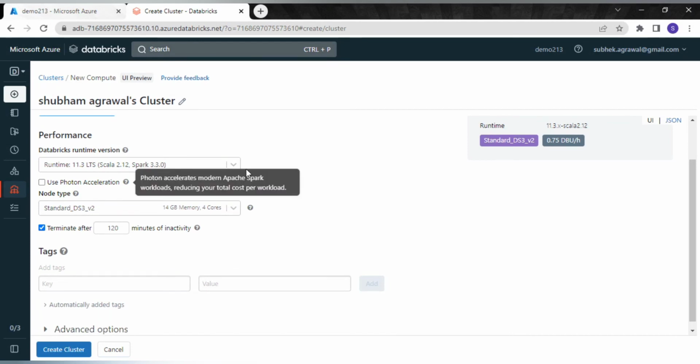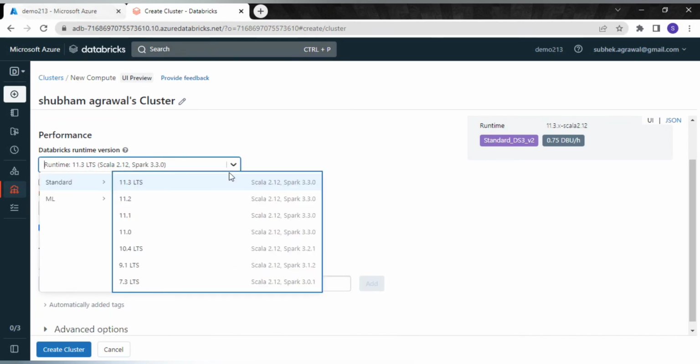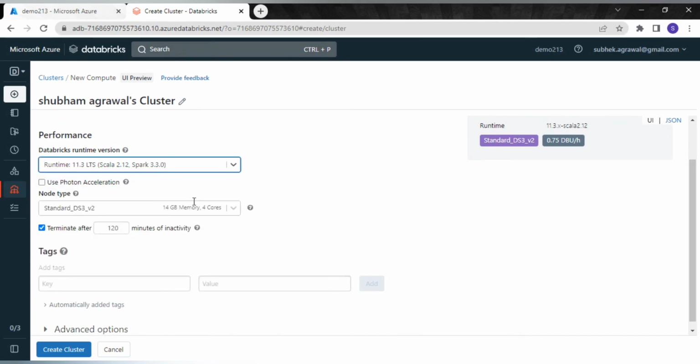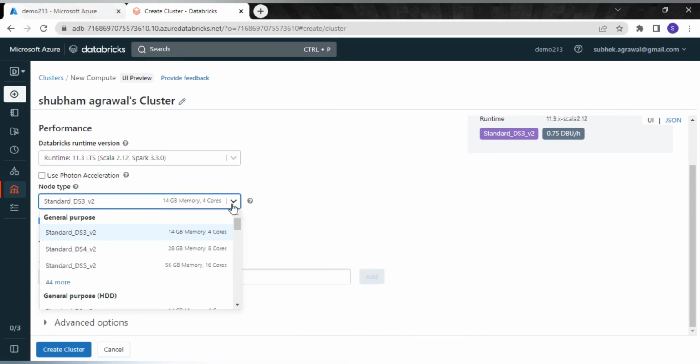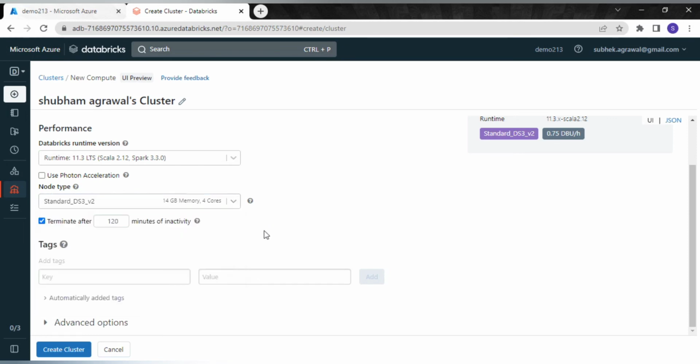Databricks runtime. There are multiple options which we have, so I'm going with the default one. Next we have node type. These are the configurations, so based on our requirement, we'll choose a particular node. It's going to create a VM with these configurations. I'm going with the last one, which is 14 GB and 4 core. If you want to terminate after 120 minutes of inactivity, you can do that also. Since it's just a demo and I'm going to delete it after this, I'm going to uncheck this option.